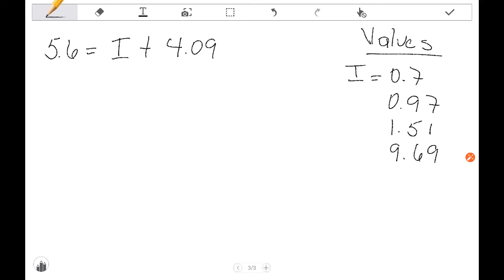Good morning, everyone. We are in math class, and the topic for today is how can you determine whether a given number makes an equation true? What is this talking about? This topic is about finding the value of a variable.